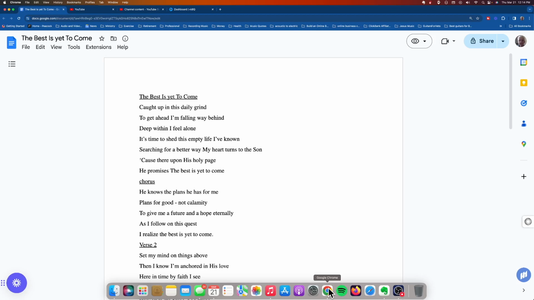That's the verse. Now, the chorus. He knows the plans he has for me. Plans for good, not calamity. Oh no, to give me a future and a hope eternally. As I follow on this quest, I realize the best is yet to come.